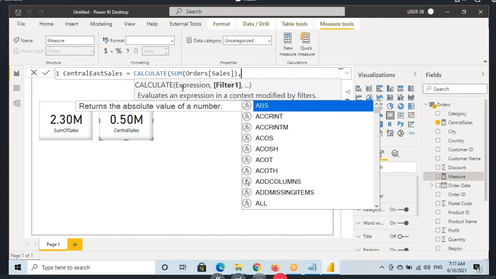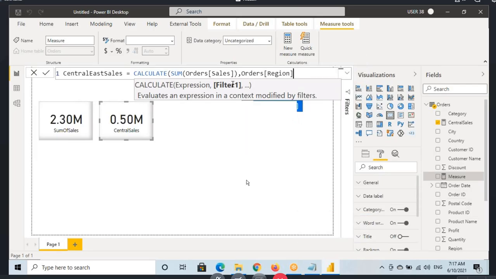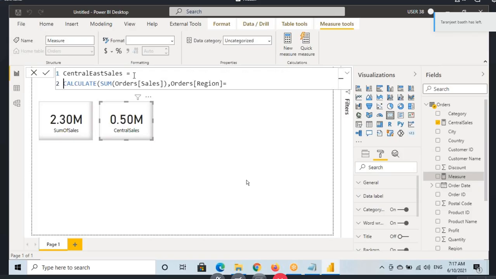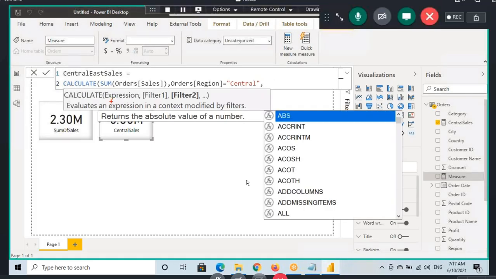First filter condition is region equal to, or else write it in the second line, alt enter. Calculate sum of order sales, region equal to central. Another condition is or. So if you just directly write comma, guys, here, so in the calculate, you have to write filter condition 1, filter condition 2.